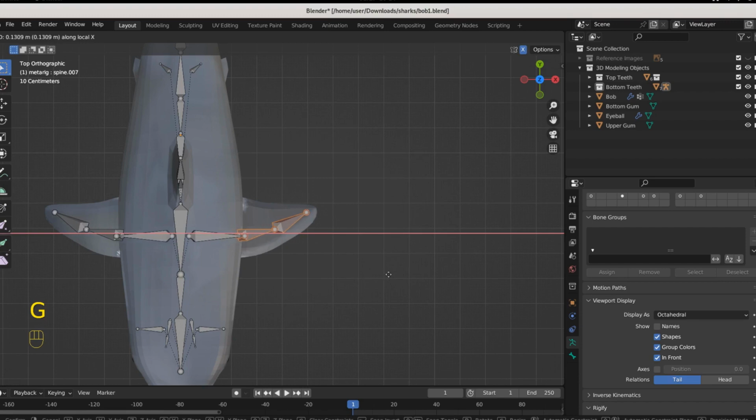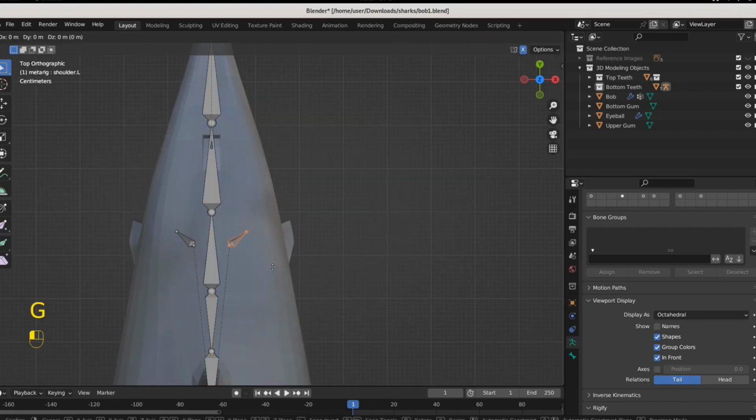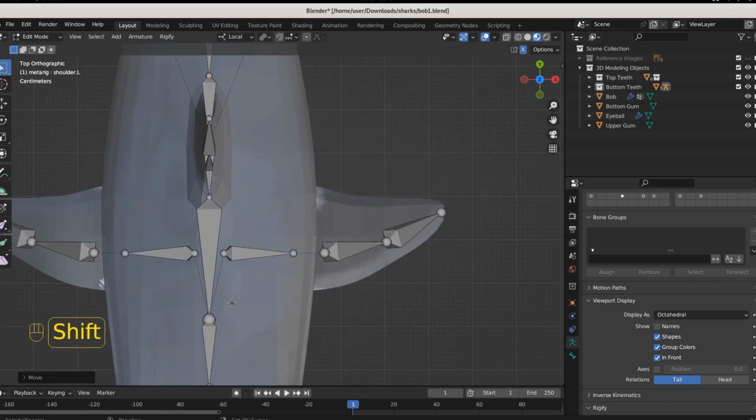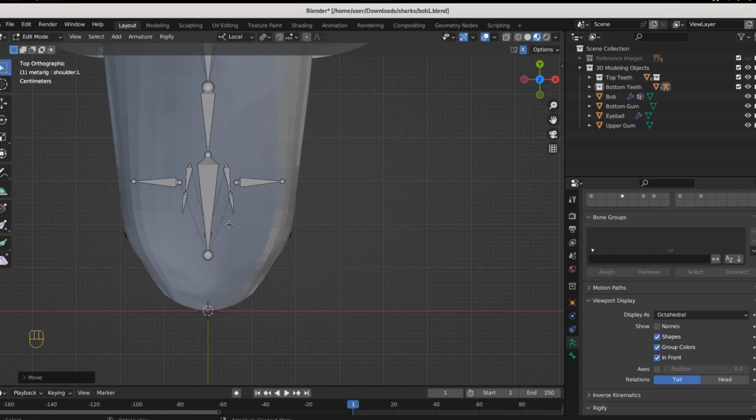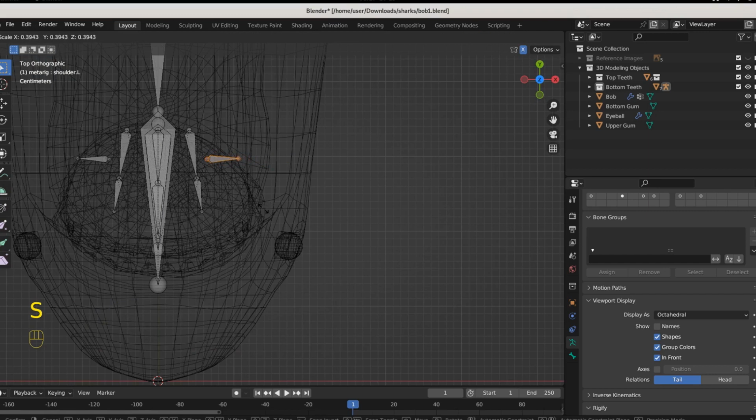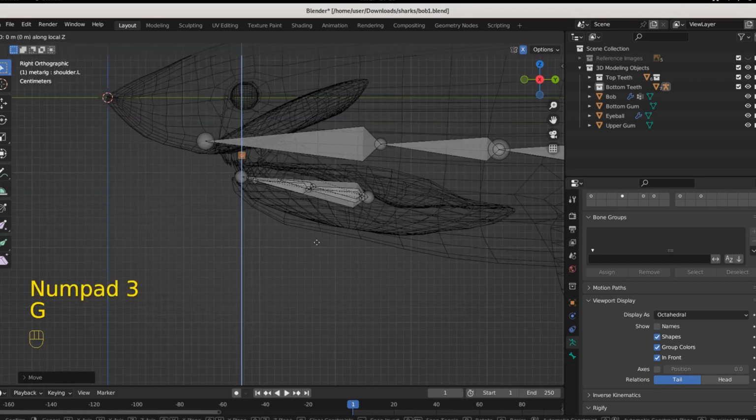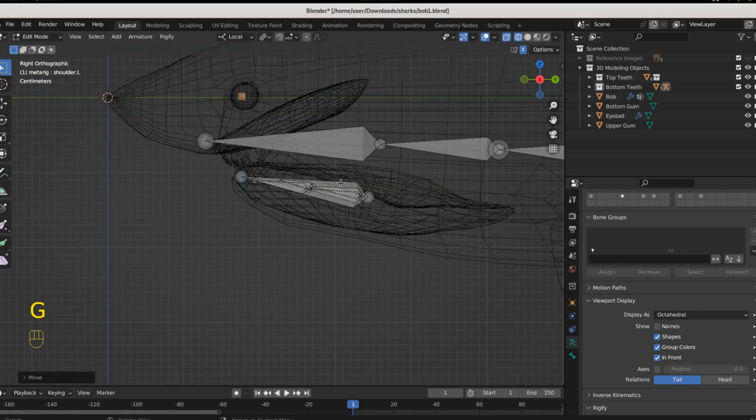And we'll extend these out. We'll get this pelvic fin. And then this eyeball right here. We'll scale that like that. Up and over and align that there.